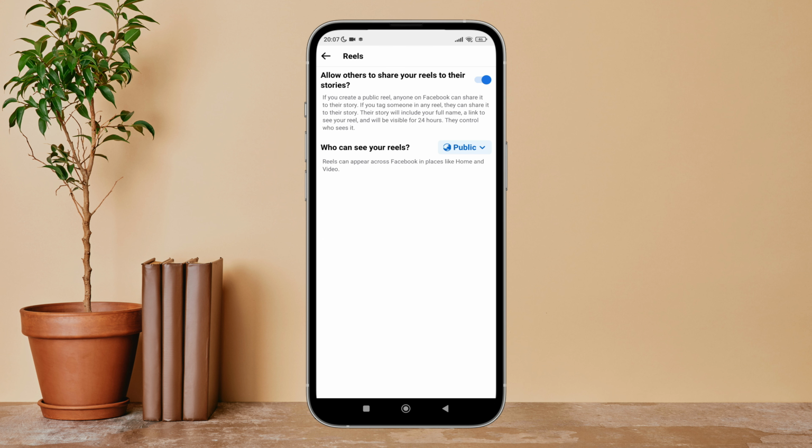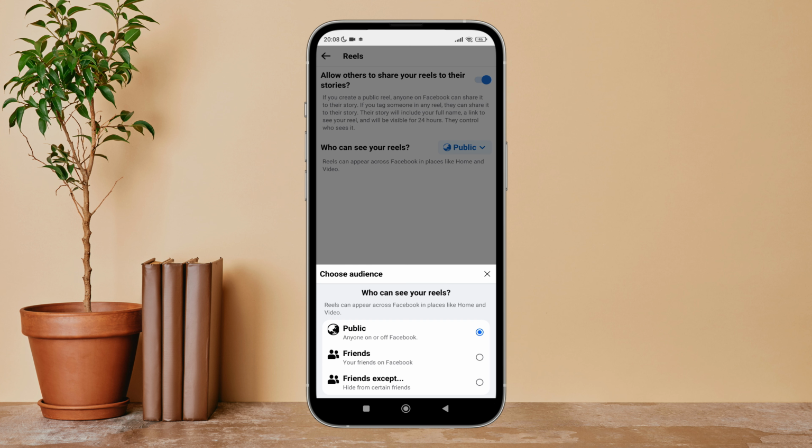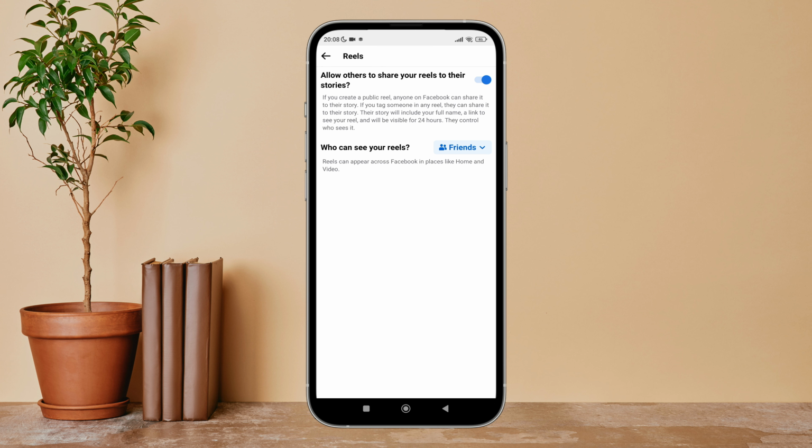Next, you can see the option of who can see your reels. Tap on it. After that, you can see the option of friends. Tap on it. So, this is how you can change who can see your reels to friends on Facebook Lite.